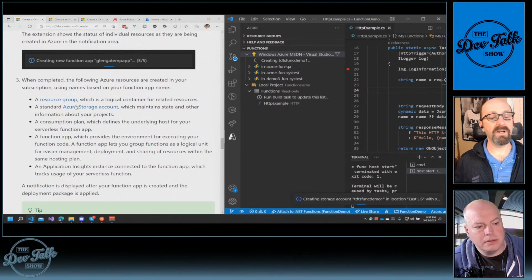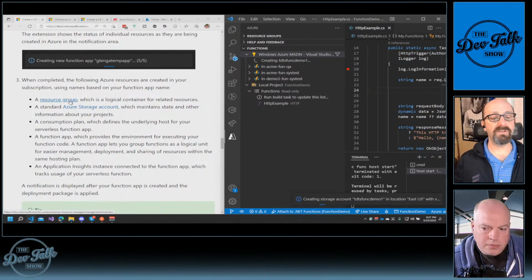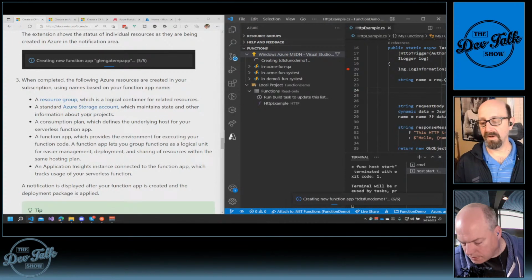So this is what I was wondering. I assume it was creating a resource group, and this documentation says it is. I'm guessing it's going to probably use the same name or something like that. We'll find out, right? It will create a standard Azure storage account. Rich, now you mentioned this earlier, right?